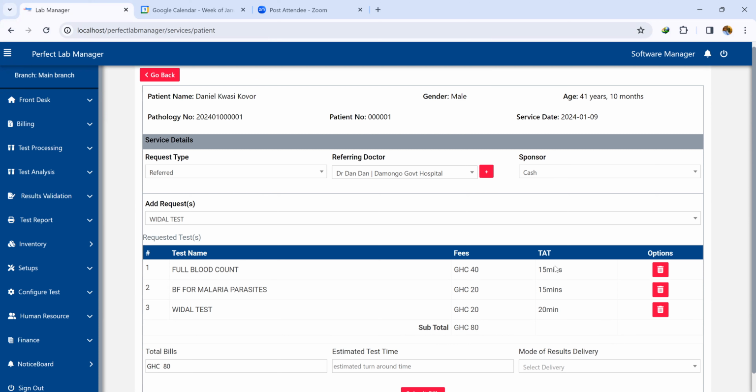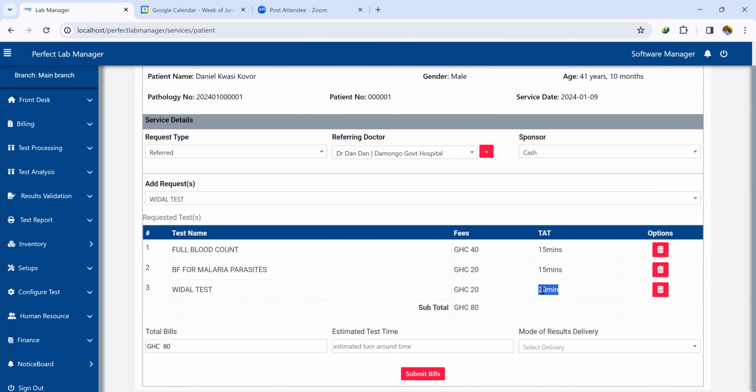Now, the turnaround time, this is where we have full blood count is going to take 15 minutes waiting time. BF is going to take 15 minutes, and then weather test is going to take 20 minutes. So mostly we'll choose the highest waiting time to be the estimated test time. So we'll put our 20 minutes here, and then the mode of results delivery. Would a person want his results by email? Would you want it by pickup or want to be sent it through WhatsApp for the person? So we choose pickup, which is most of the common way that it is done. And then we submit the bill.